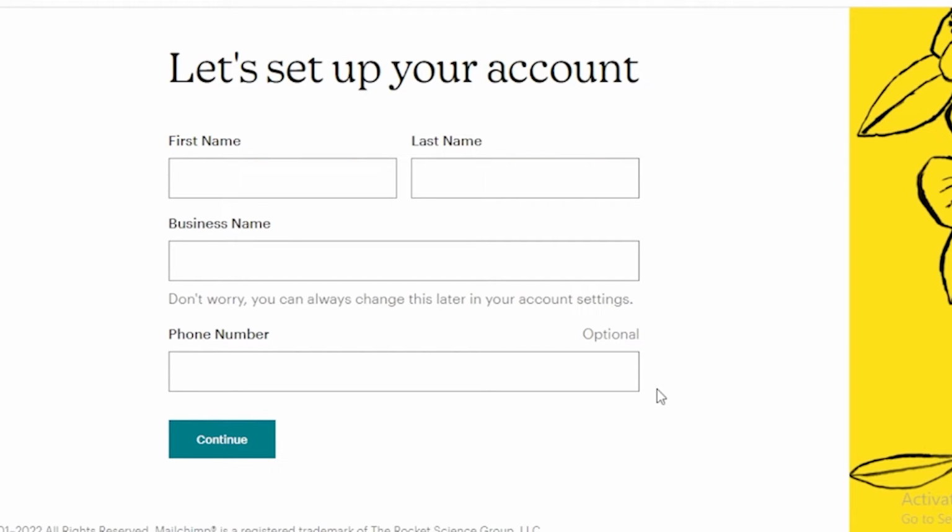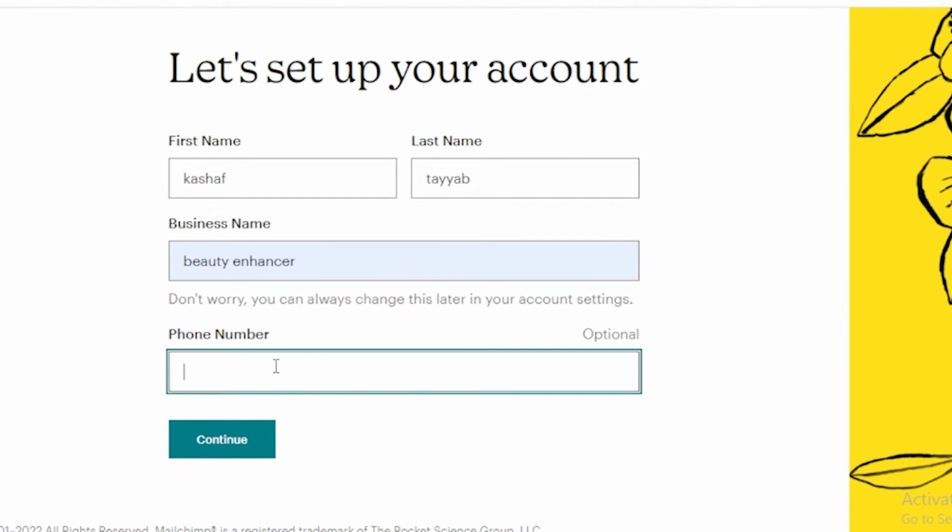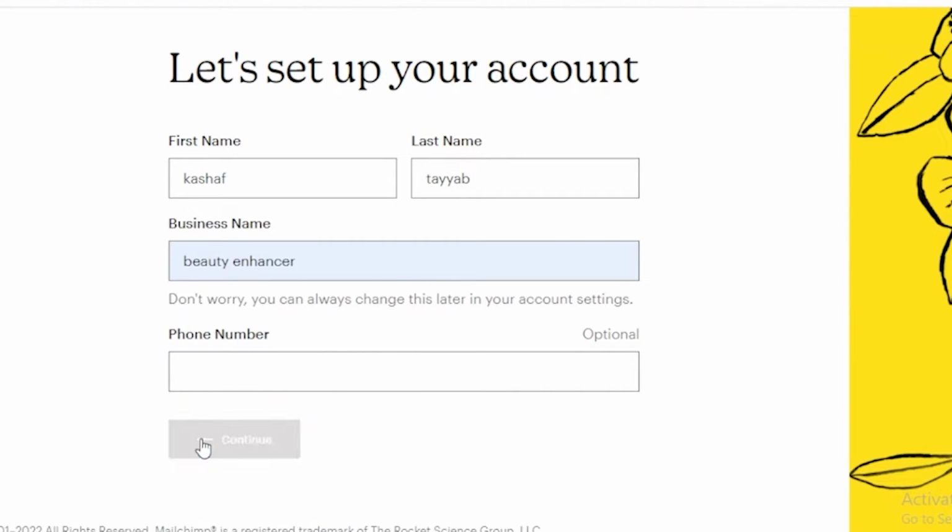After that, it's going to help us set up our account. So now I just need to set up my account. For that, I'm going to type my first name, then my last name. Then they're asking us about the business name, so we can also change it later. And the last thing is the phone number, which is optional. So I'm just going to tap on continue.